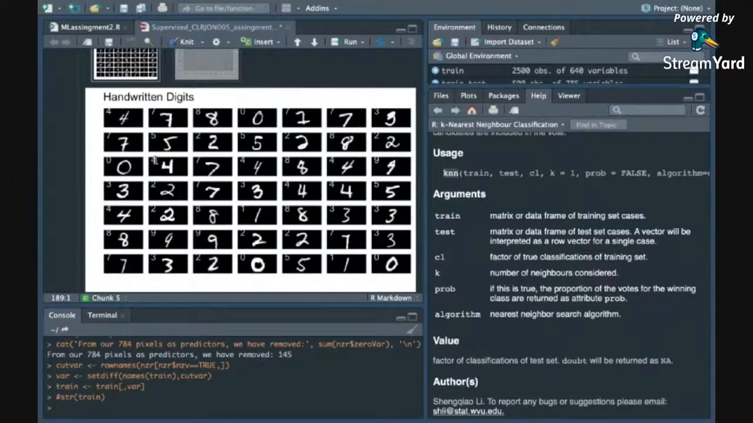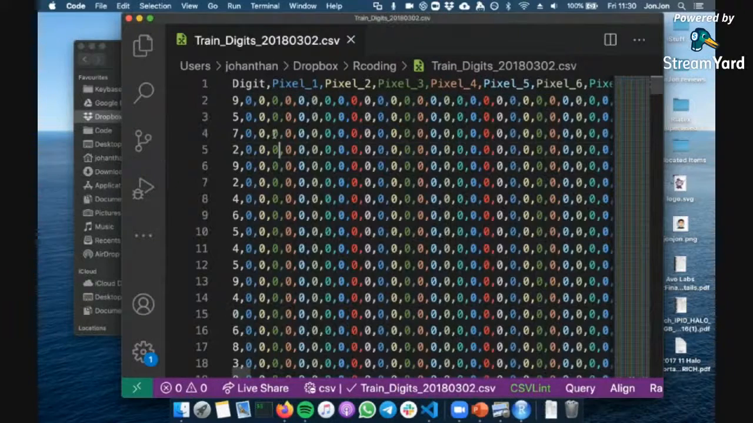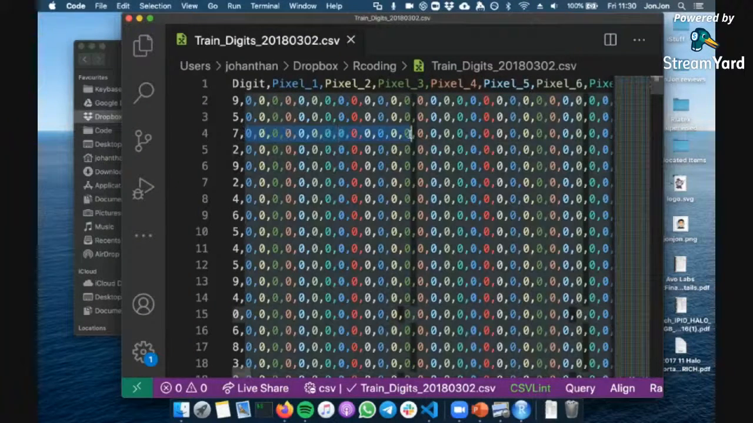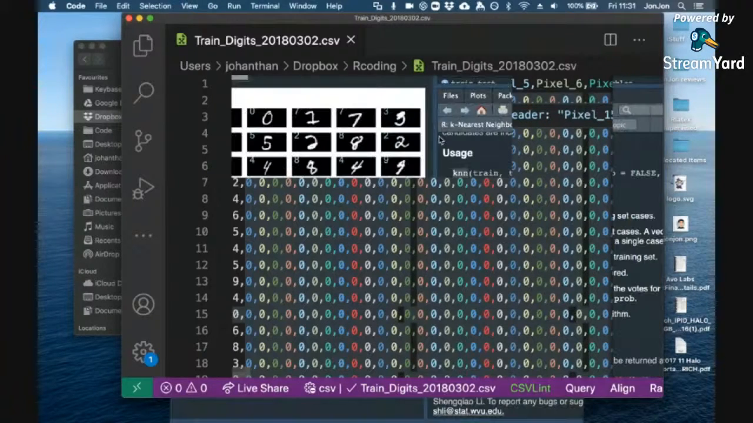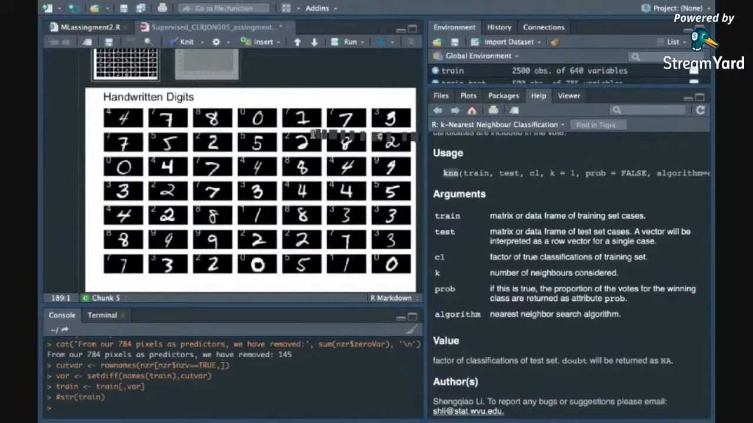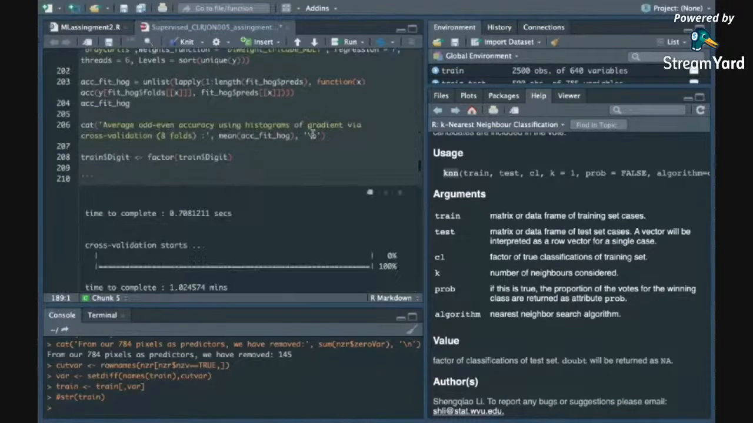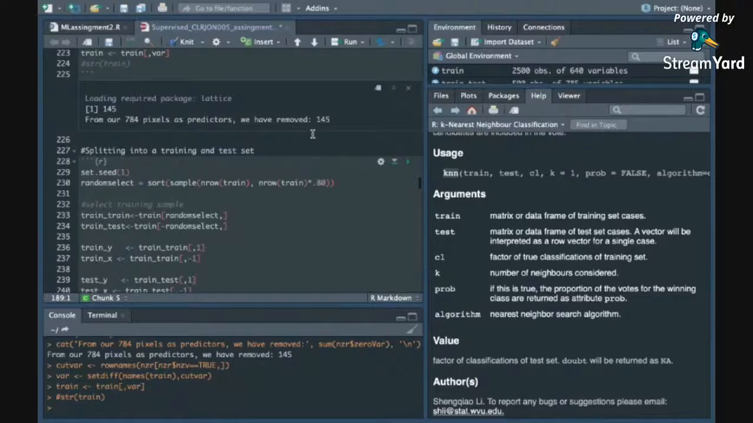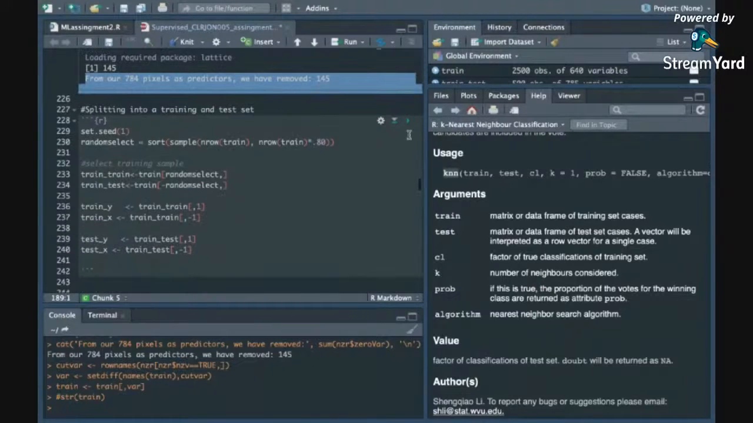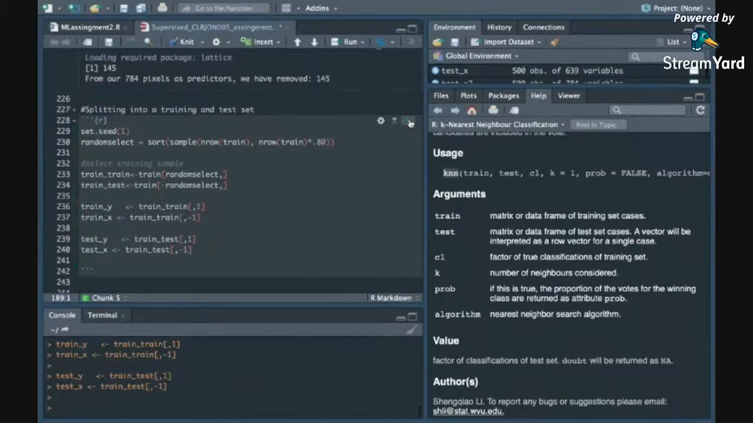So some of those predictors are very meaningless, and you can use other statistical methods to determine which predictors are useless and remove those from your analysis. That's another cool optimization you can do, and often in machine learning you can do things like that. You can see over here, from 784 pixels as predictors, we've removed 145 that are completely useless and give us no predictive power.